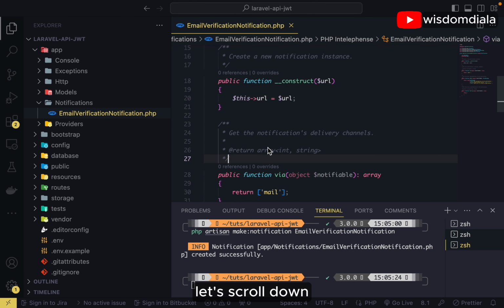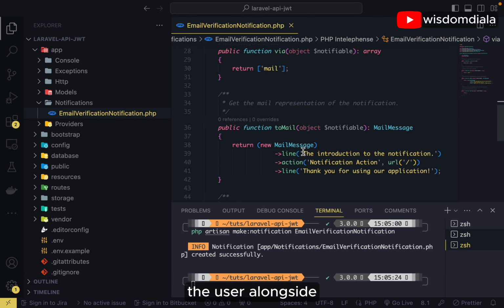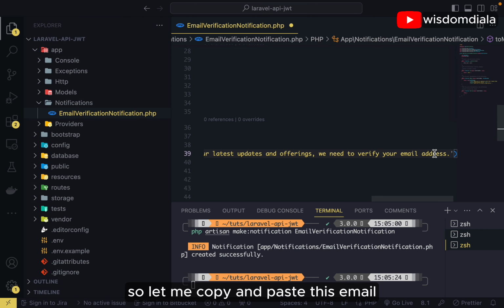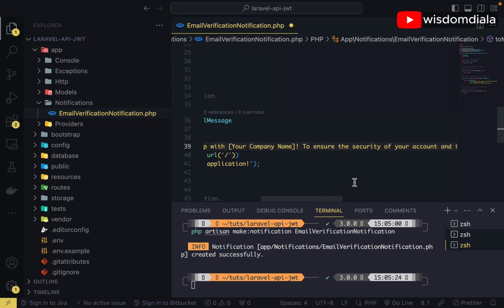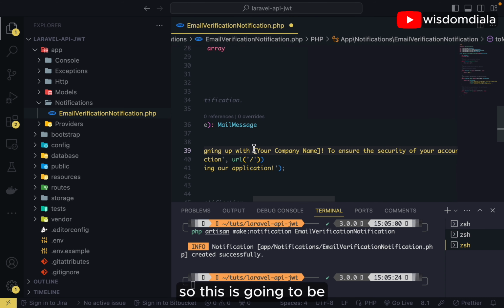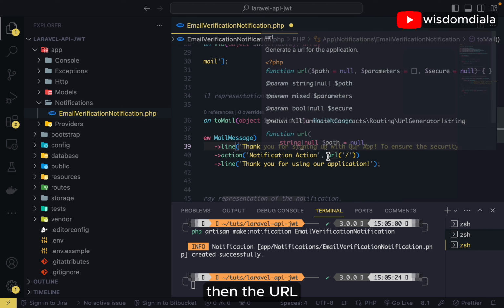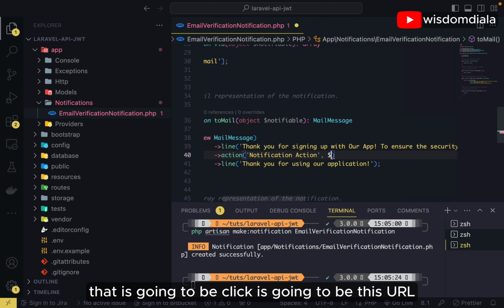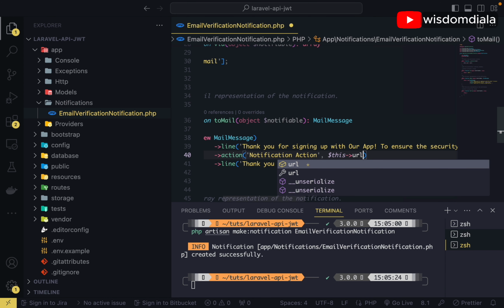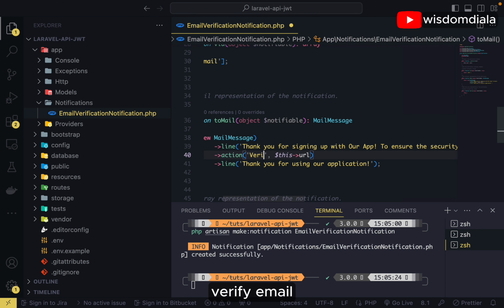And let's scroll down to where we are going to write the message that will be sent to the user alongside the URL that has the token which the user will use to verify his or her email. So let me copy and paste this email copy I got from JWT. This is going to be our app. Then the URL that is going to be clicked is going to be this URL. Then this is going to be verify email.